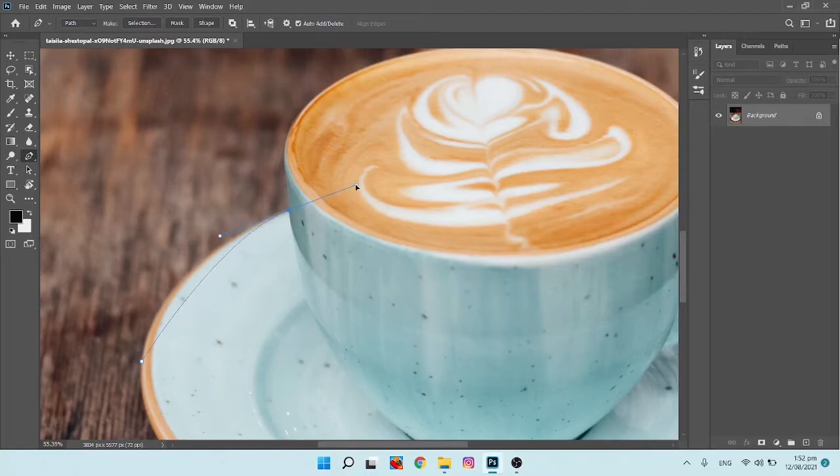And then try to match this shape with the curve right here. And don't worry about the handles because we're gonna fix them later. Okay, there you go. I think we're done. Once you do that, don't release the click. Just keep holding click and hold the Alt key so you can have control of this handle as well.